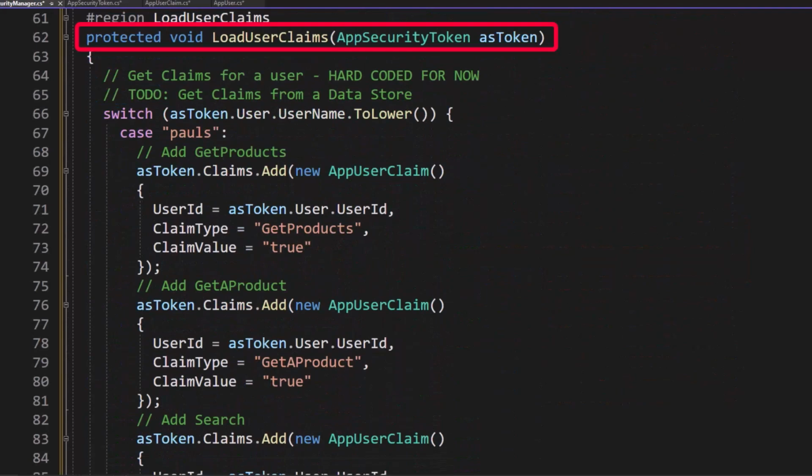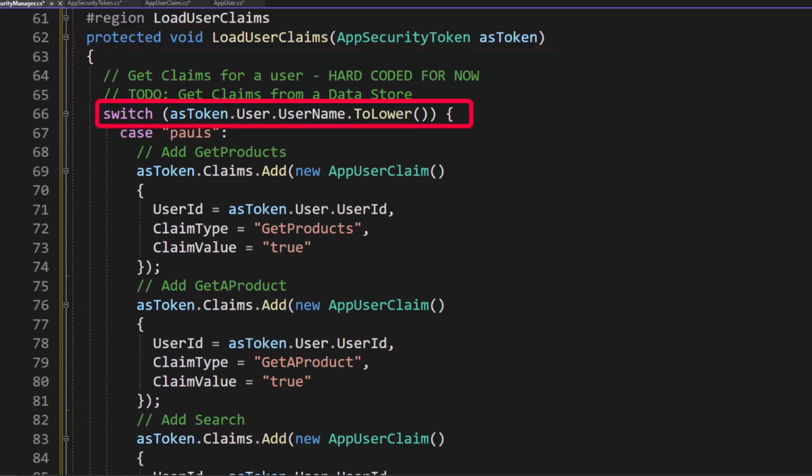Next, I need to load the user claim. So I would take that security token that has the user in it, I would pass it here, and then on line 66, I do a switch on that user name.